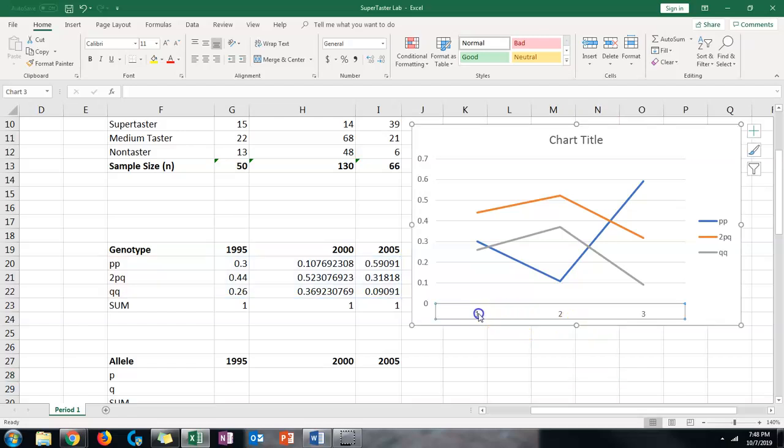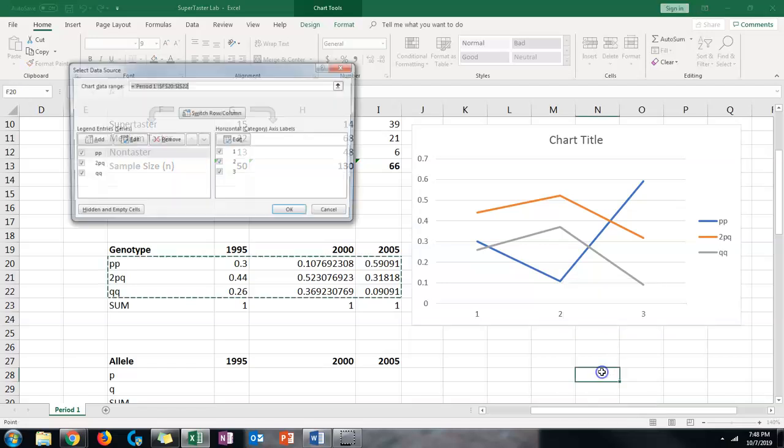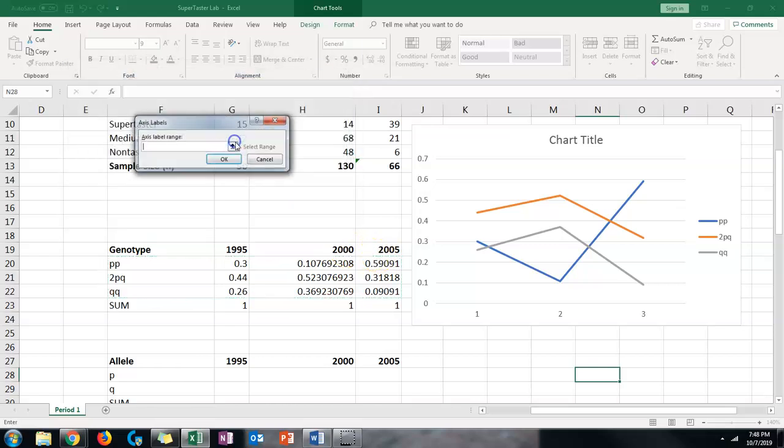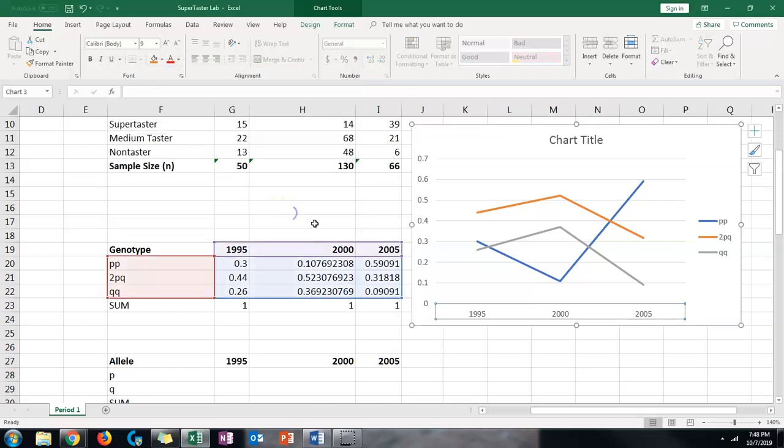So my issue right now is that this says 1, 2, and 3 instead of the years. So how I'm going to fix that is that you can just select anywhere in the graph, or you can select this, and you would go to select data. So when you see this, it'll say the horizontal categories 1, 2, and 3. Well, that's not what we want to use. We want 1995, 2000, and 2005. So I'm going to go ahead and hit edit, and then I'm going to drag these 3 values, and I'm going to hit OK. So now you can see that it changed this. To confirm that you want this changed, you can hit OK.